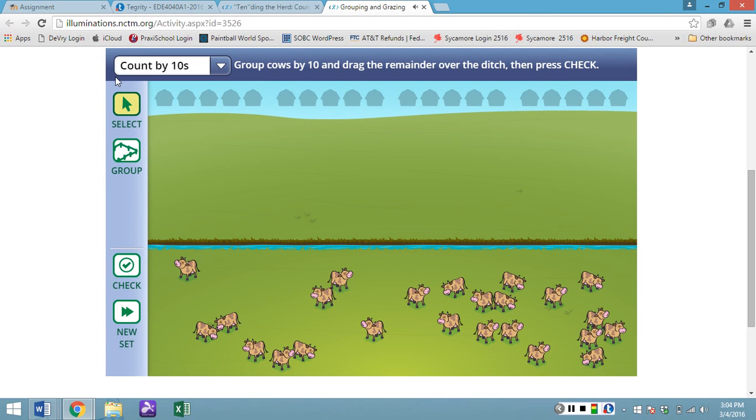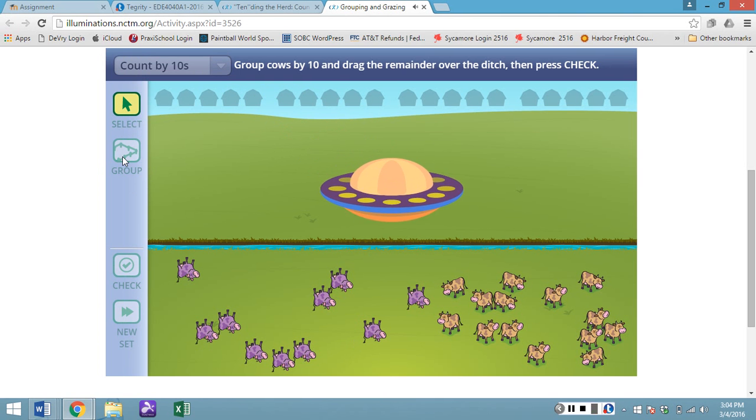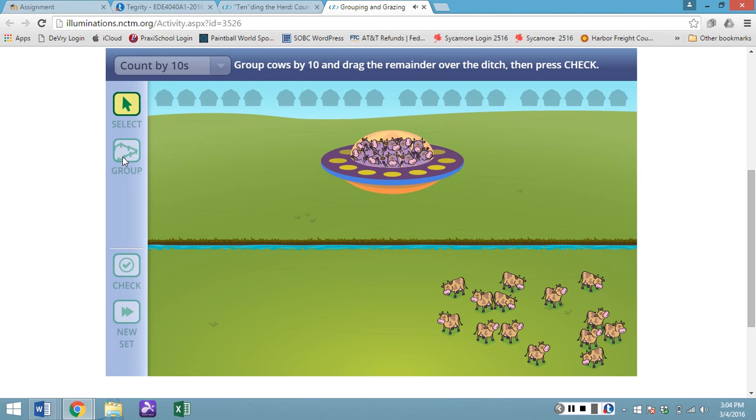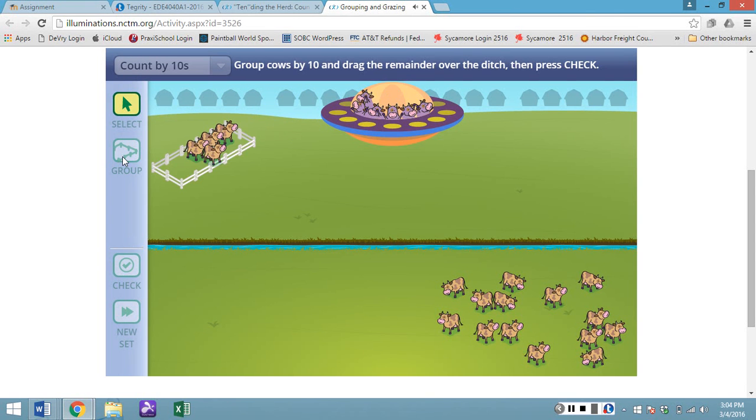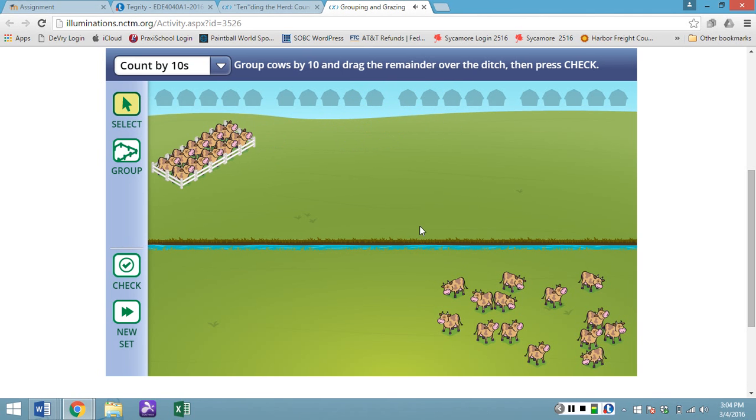Since we are grouping by tens, we must select 10 cows and then hit the group button. This will corral the cows into groups of 10.